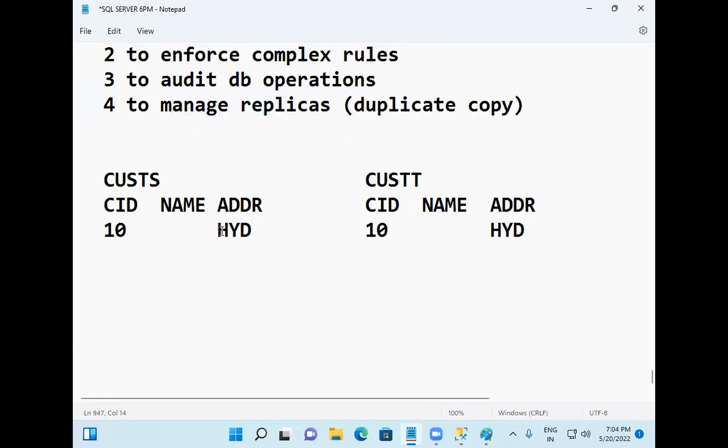Here I change the address in this table to BLR. In the other table also, the address should be changed immediately. If I make any change here, it should immediately change there too. Understood? If I change this address from BLR to Mumbai, then in the replica table this BLR should also immediately change to Mumbai. That is called managing replicas: if it is updated here, it is updated there also.